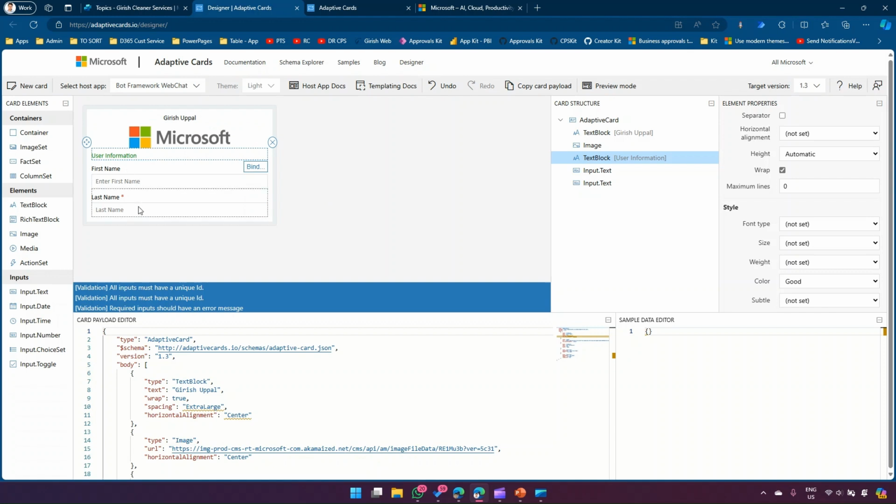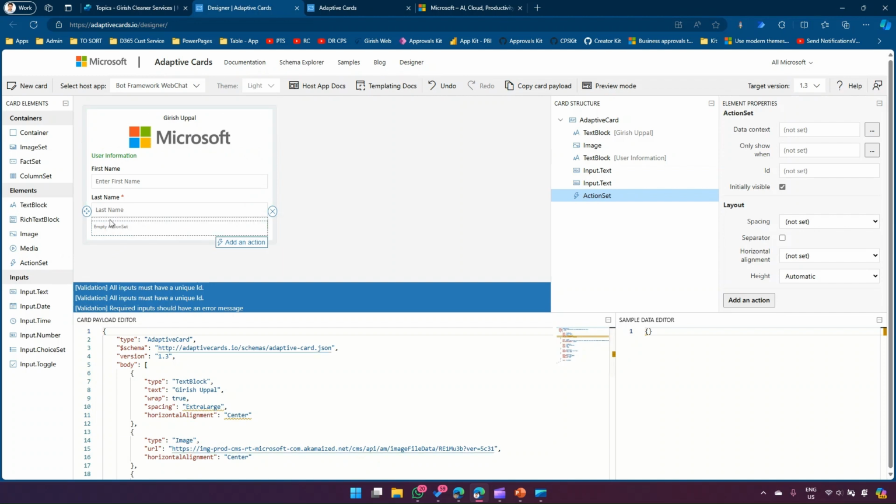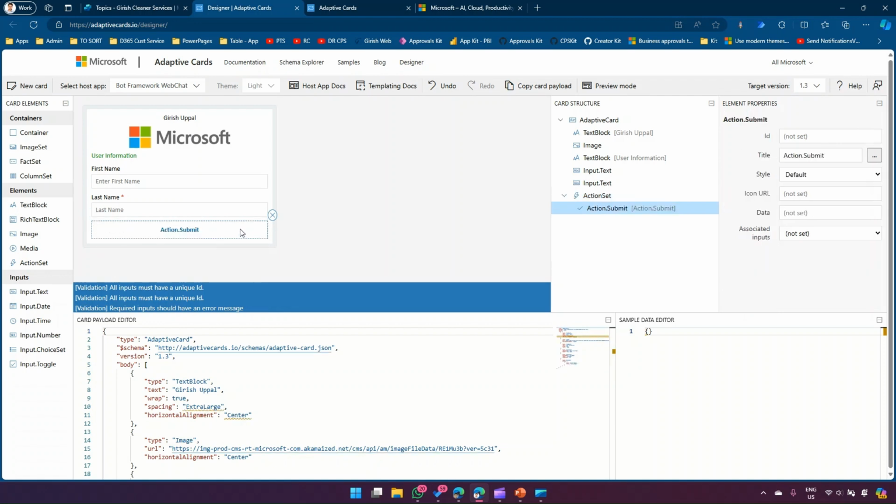Okay, so first name, last name. But what we are going to do with this is, we need to submit this, right? So submission happens with something called an action set. If I drag and drop an action set over here, and then from here click on add an action, it will say the action is opening the URL or submitting it. I'm going to click on action.submit, and this is the button which I get. So action.submit is the title. I can say this can be a submit.